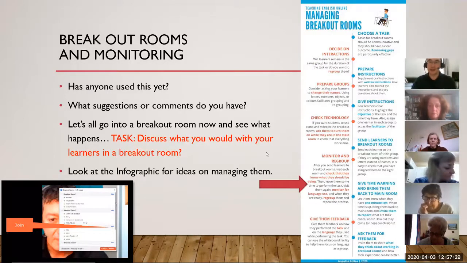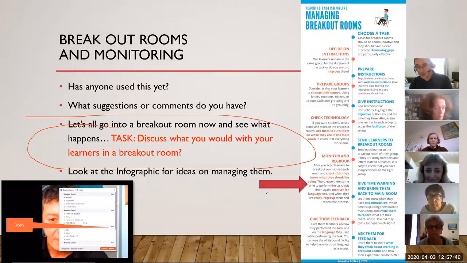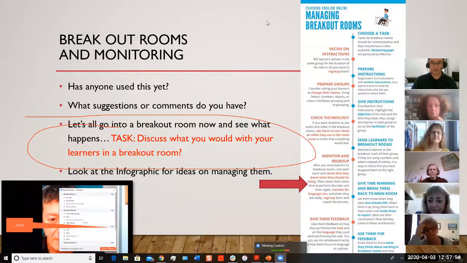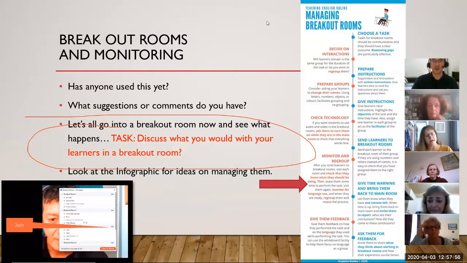So when you get into the breakout room, I'd like you to discuss the question that you can see on the screen, which is discuss what you would do with your learners. So think about your learners, or think about one class that you have and what you would do with those learners in a breakout room. Okay? Okay, I'm going to stop sharing.